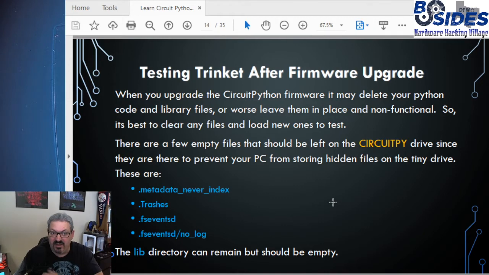So, testing after a firmware upgrade. When you upgrade the firmware, you're going to want to test some code. You're going to see that it usually deletes the files, but if it doesn't, the files that are in place are probably not functional, and it's probably thrown you an error. So it's best just to clear out any .py files that are on the CIRCUITPY drive, and to delete all the library files that are in the lib directory.